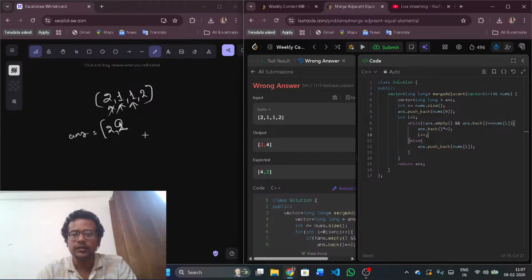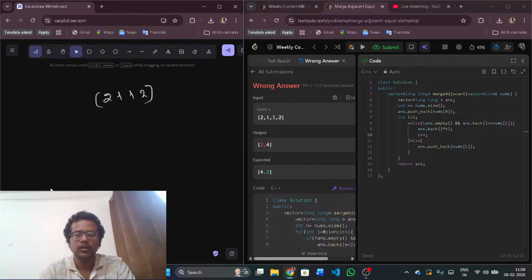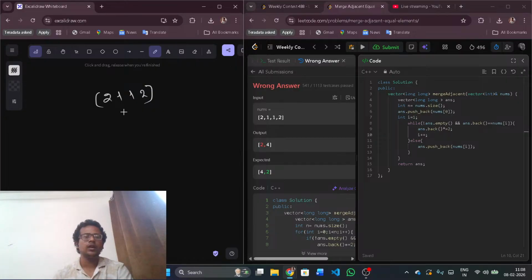Let me know. Answer is not empty, answer.back() is equal to nums[i]. Let me check. Here, let me come again. So we have 1, 1, 2. So the answer is 2 first, and i is 1. 1 and 2 are not equal.